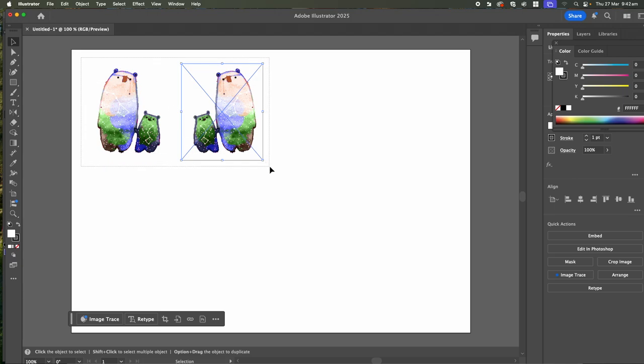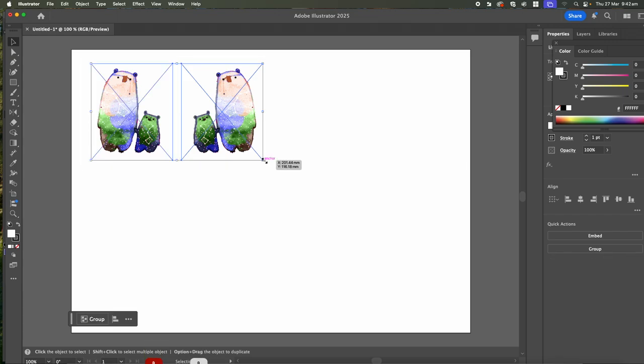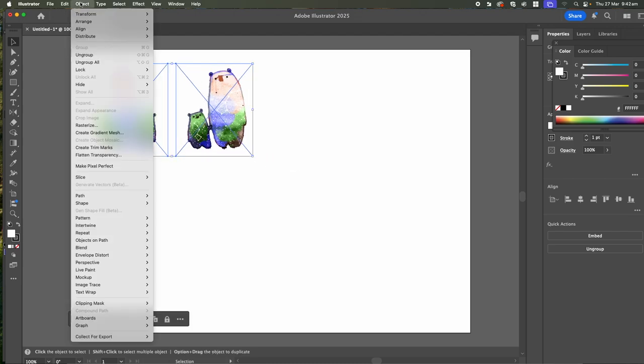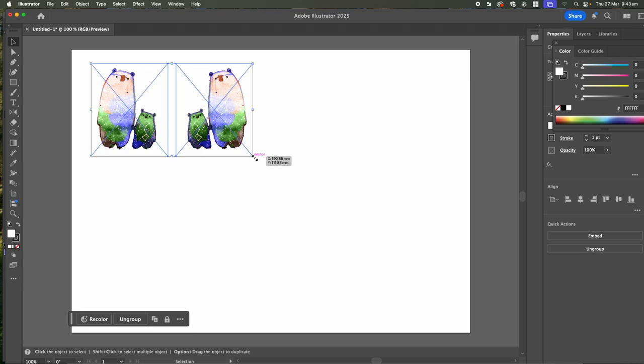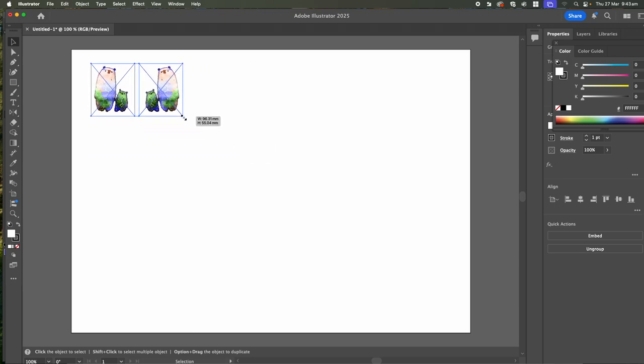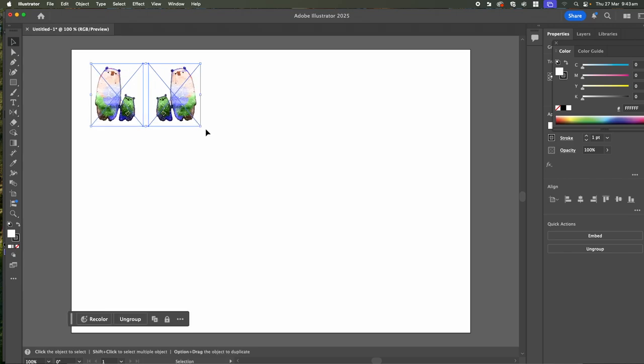So I'm going to drag over those two, and that will group them, Command G to group them, or if you don't know the shortcuts, group and ungroup are under the object menu. Because they're grouped, I can now hold down the Shift key and scale them to whatever I want. And then I can do another reflect.